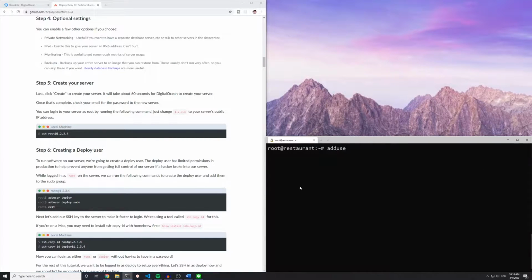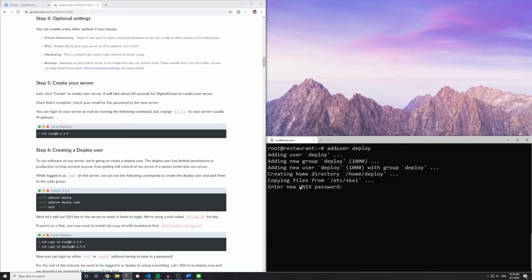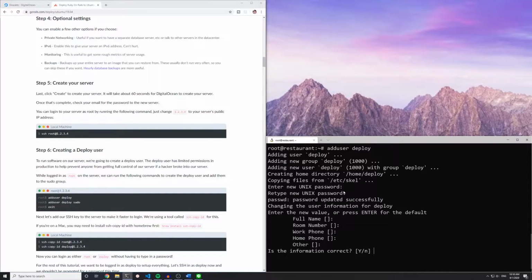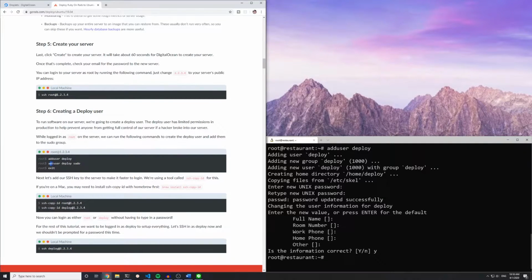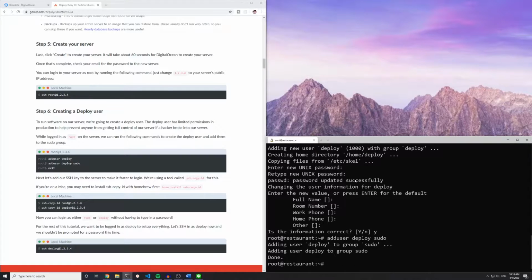And then we're going to add a user, call it deploy. And it's going to ask for a password. I'm just going to give my stuff the password of password in this video because I'm not planning on keeping this server running. The next step is to add the deploy user to the sudo group. So we'll say adduser deploy sudo, and we'll give them sudo privileges. And then it's going to tell us to exit.